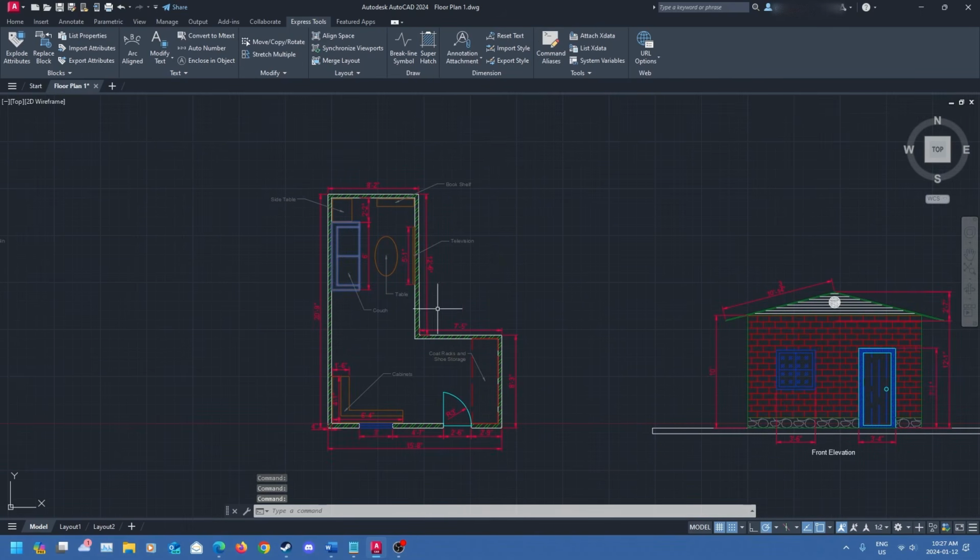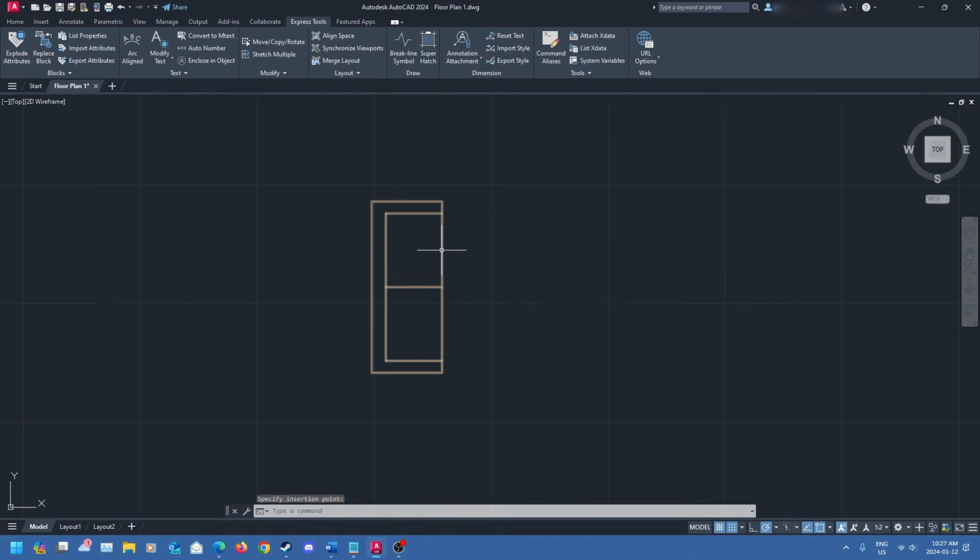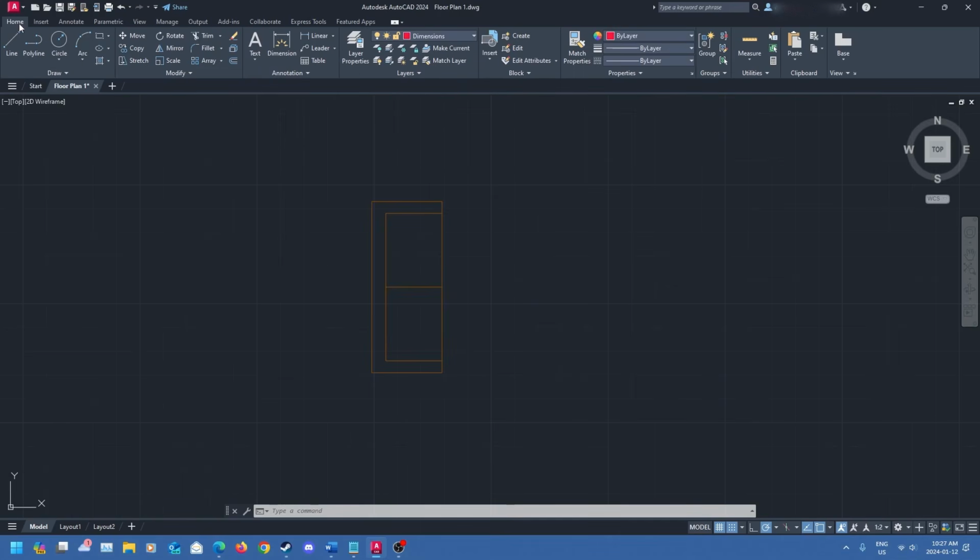As you can see here, I already have a block. This is my couch block that I put into my drawing. And it's quite simple to make a block. The first thing you're going to want to do is decide what you want your block to be. In this lesson, we're just going to make a basic couch.